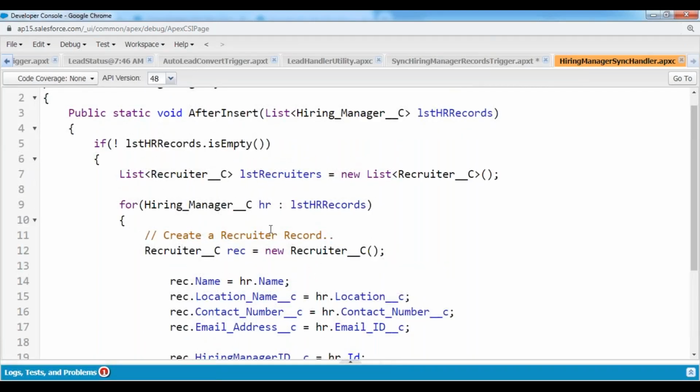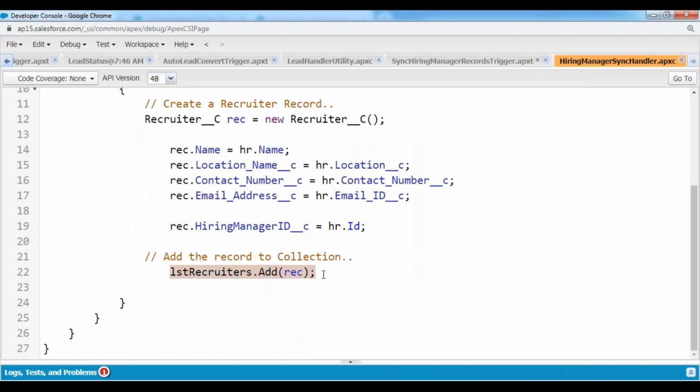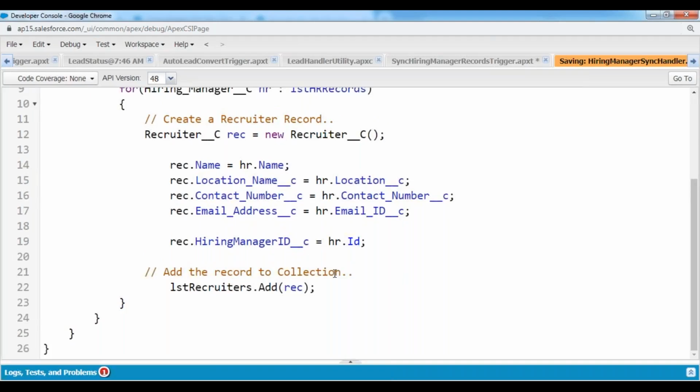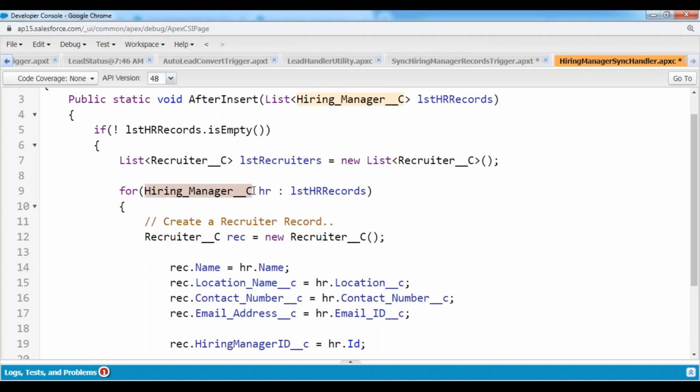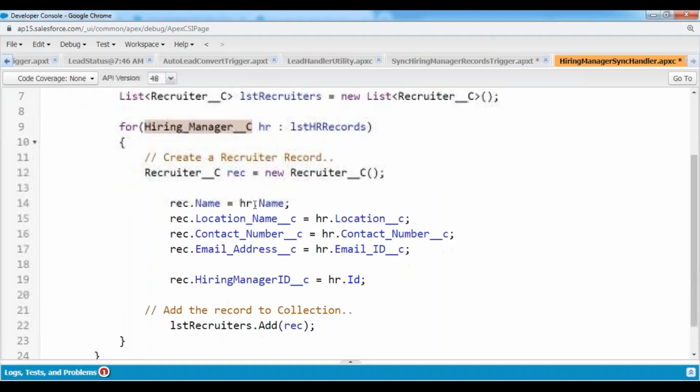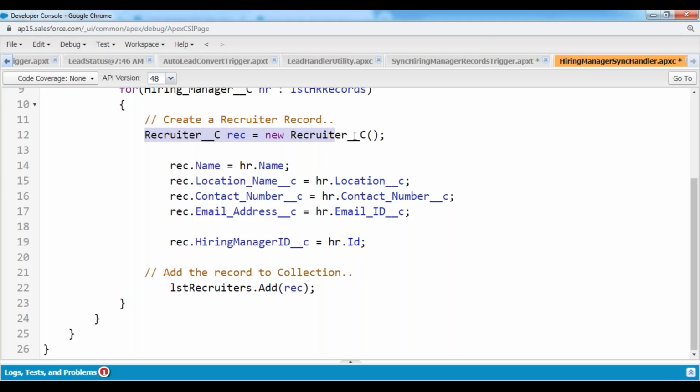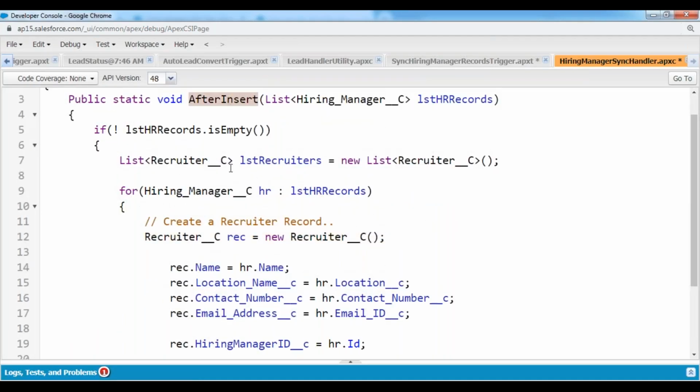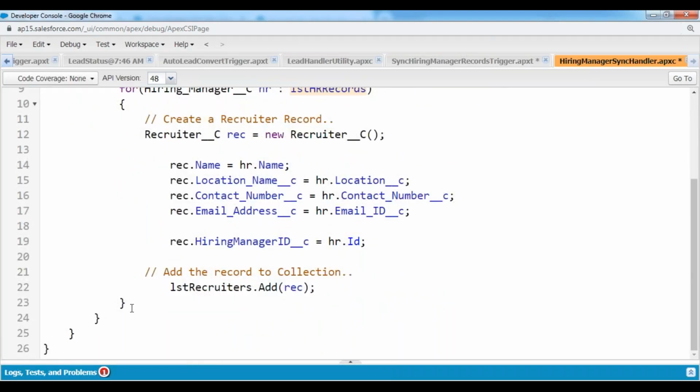Suppose I'm not using this kind of bulkification, then if you're inserting 10 records, the trigger will fire 10 times. I don't want to fire my trigger 10 times. I want my trigger to be fired only once. Even though you may be inserting 10 hiring manager records through Apex programming in one shot, it will collect all the hiring manager records and pass them to my afterInsert method, and based on that I prepare the recruiter records. Once all the recruiter records have been prepared, then we have to insert them. I'm indicating that.